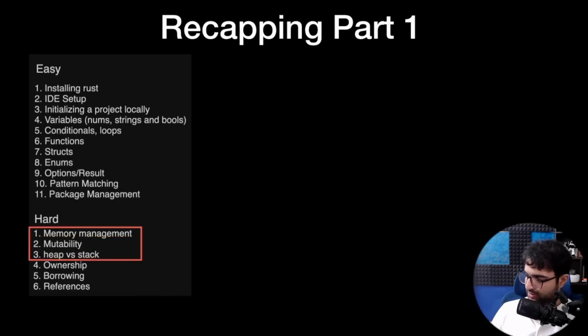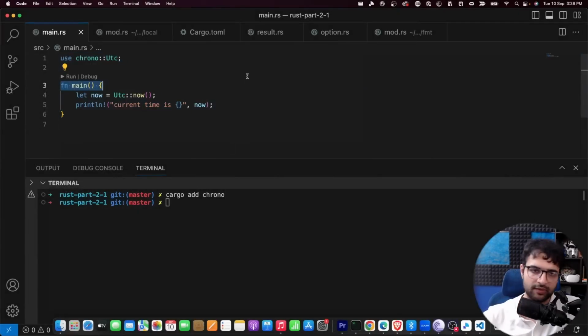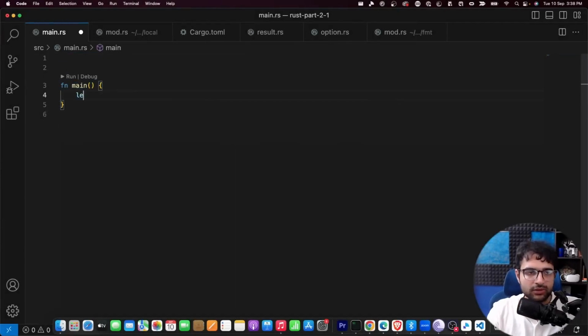Cool. That covers mutability. What do we learn in mutability? If you define a variable, it needs to be mutable if you want to change its value. That is true for strings as well as numbers. Let me quickly code this out and show you. If I define a variable like a simple number, let a equal to 1, and I'm trying to change its value.